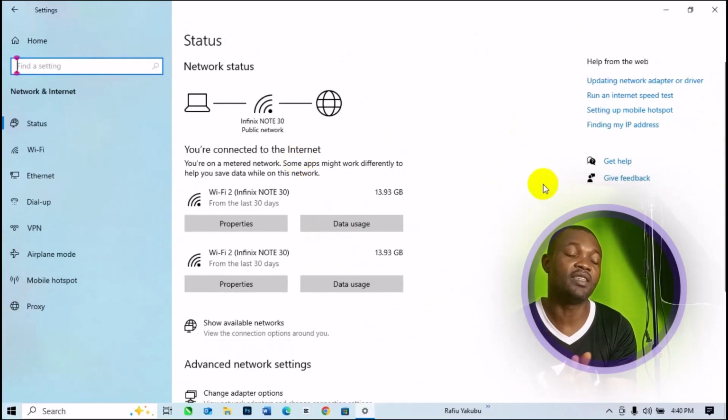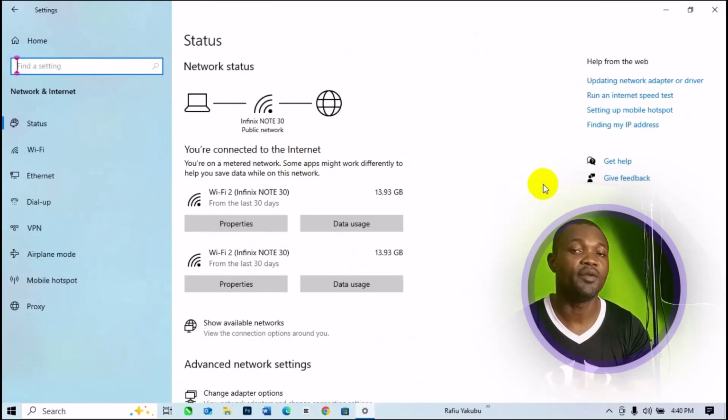It's that simple. So this is how to fix if you are not connected to the internet on your Windows.